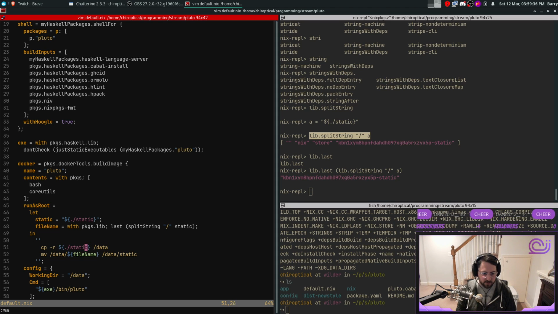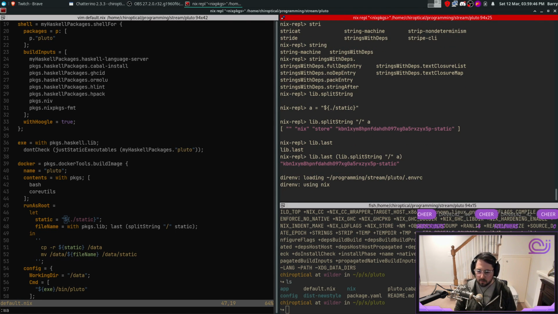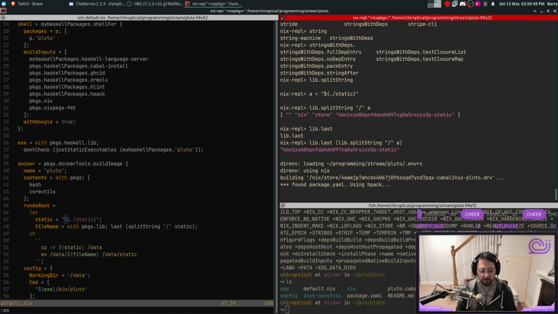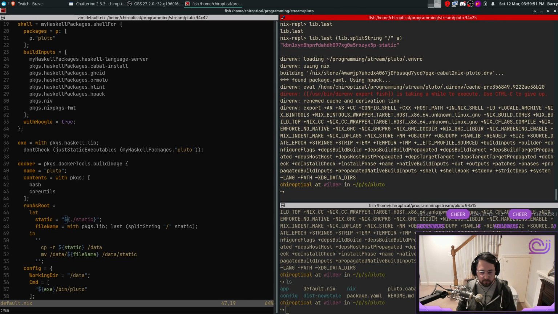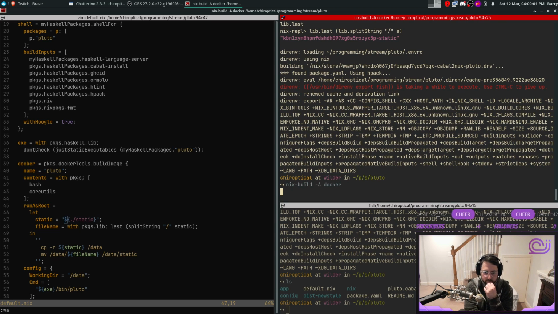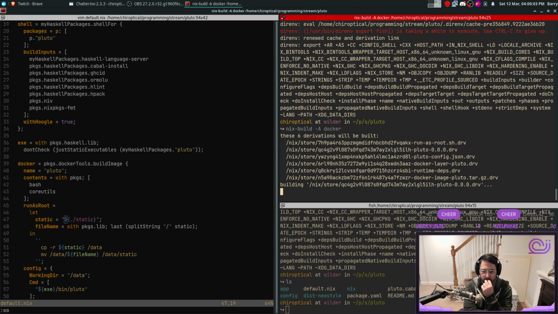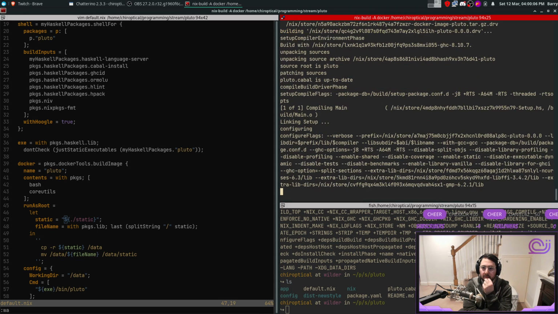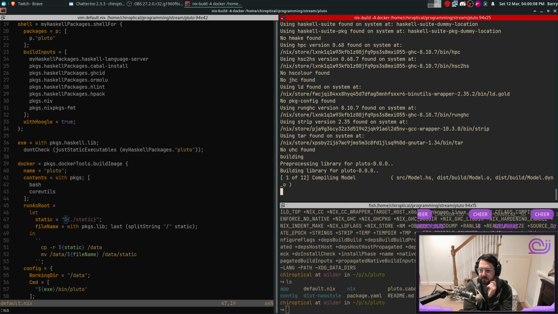I also imagine we can just write static in here like this, because we've already stored it into the Nix store here. Let's try this. So we have to reload. And now we do, what is it? Nix build Docker. Man, I think we're pretty close, which is good because I'm getting really tired.